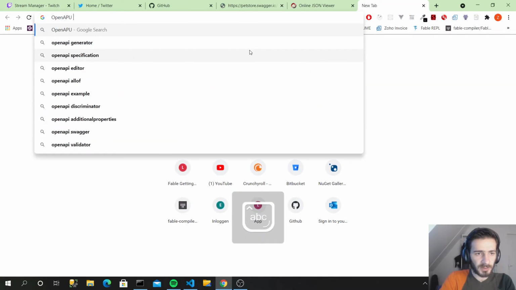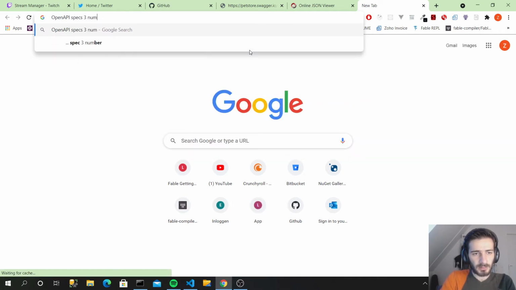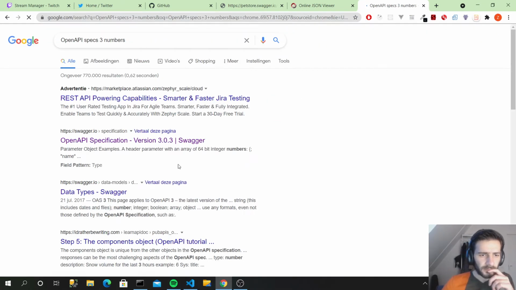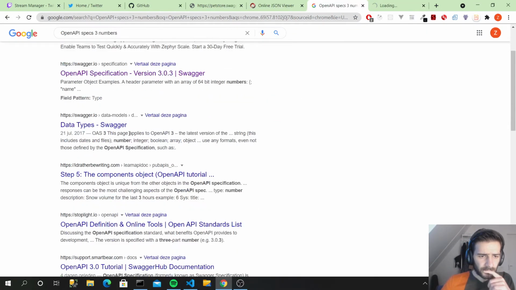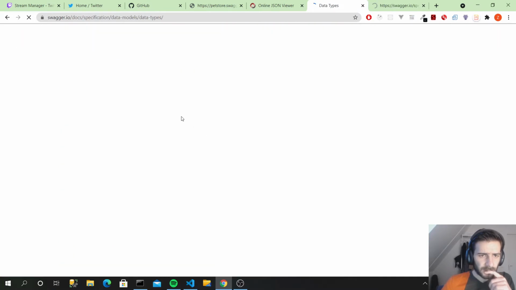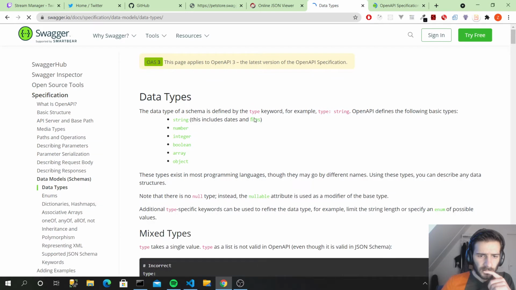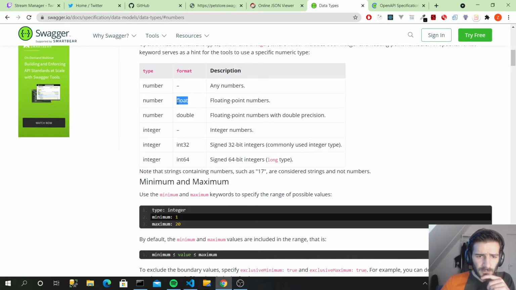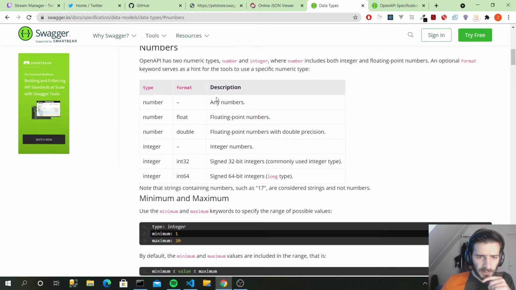So OpenAPI specs 3 numbers, the specification, data types. Okay, number. So it can be a float and a double, and number can be just any number. Integer can also be just any integer if format is not there.